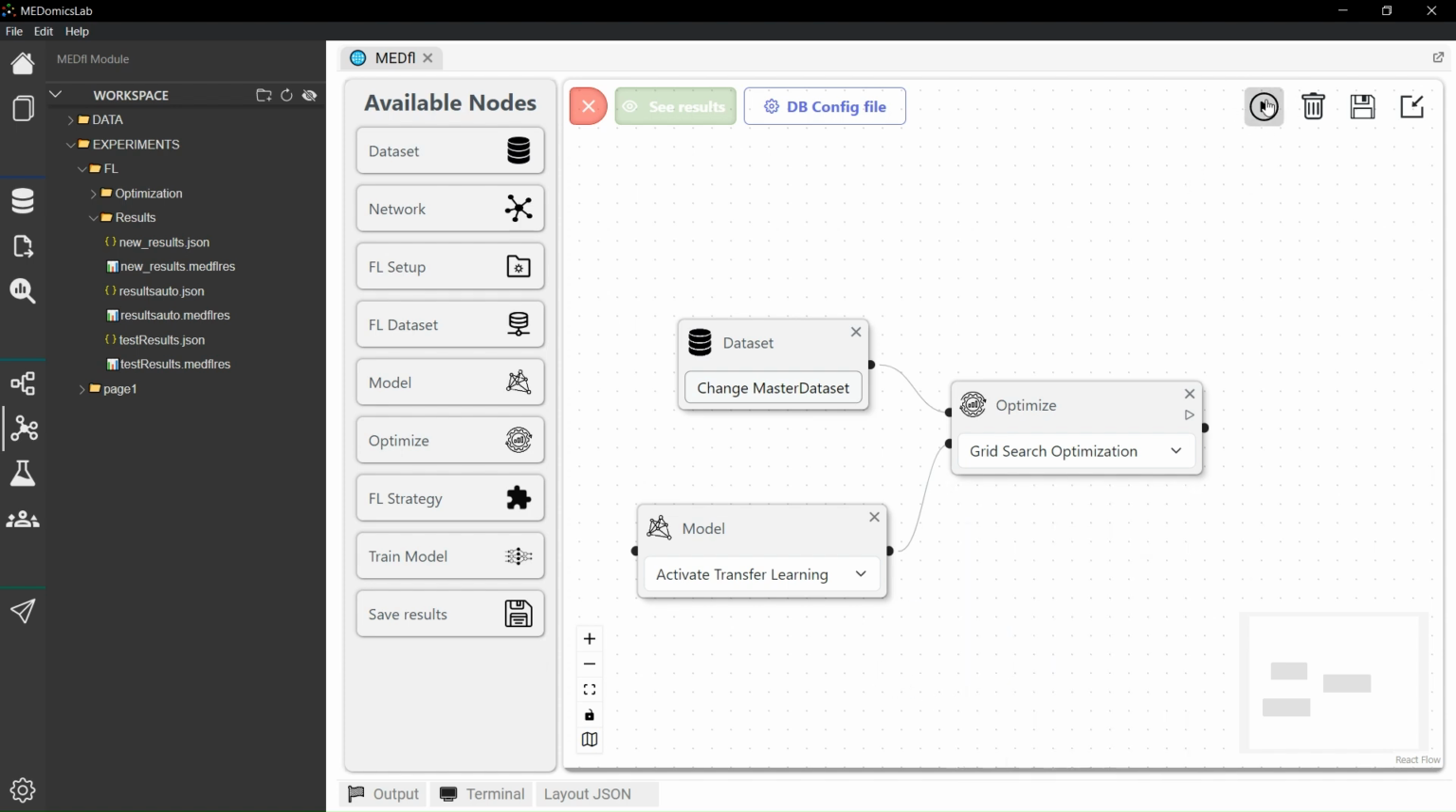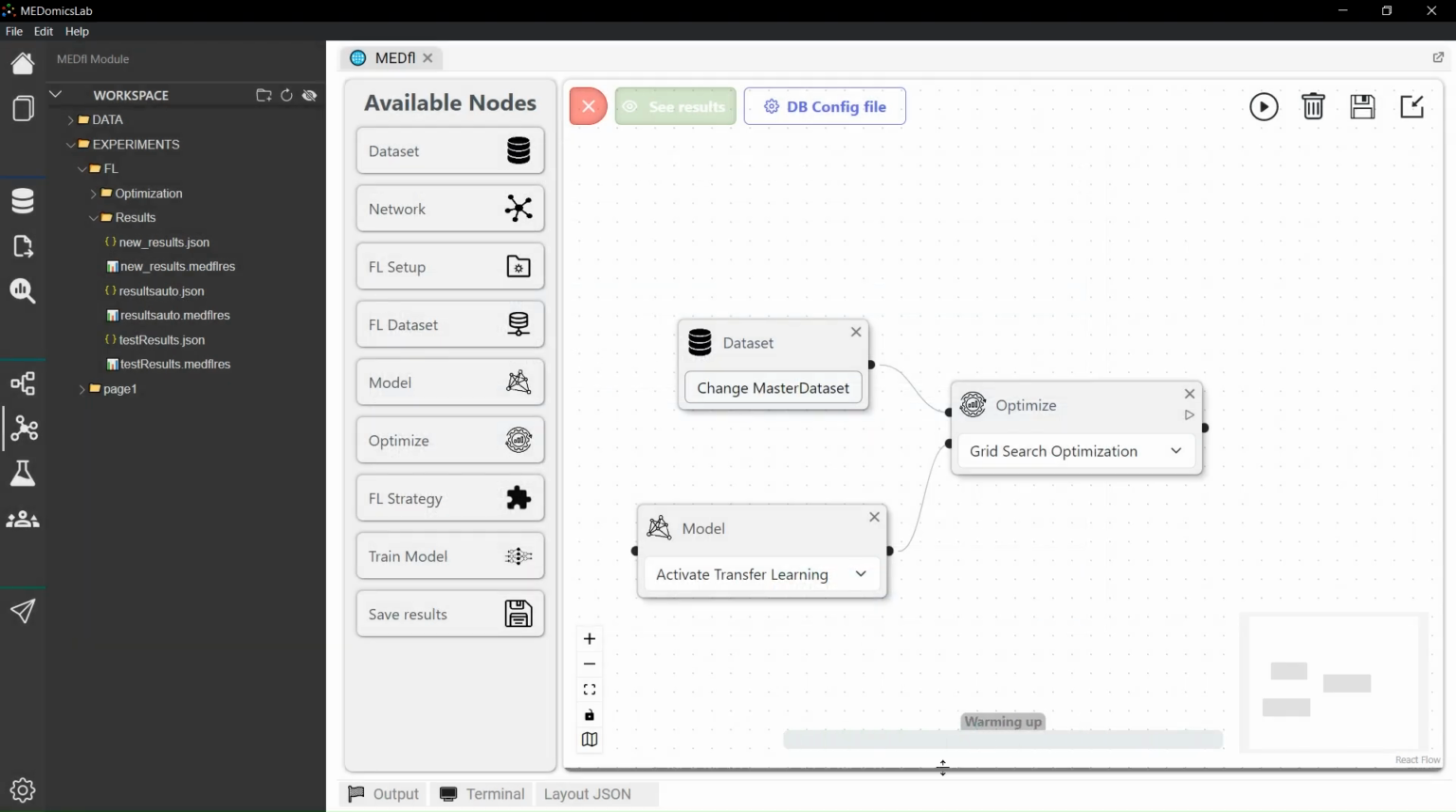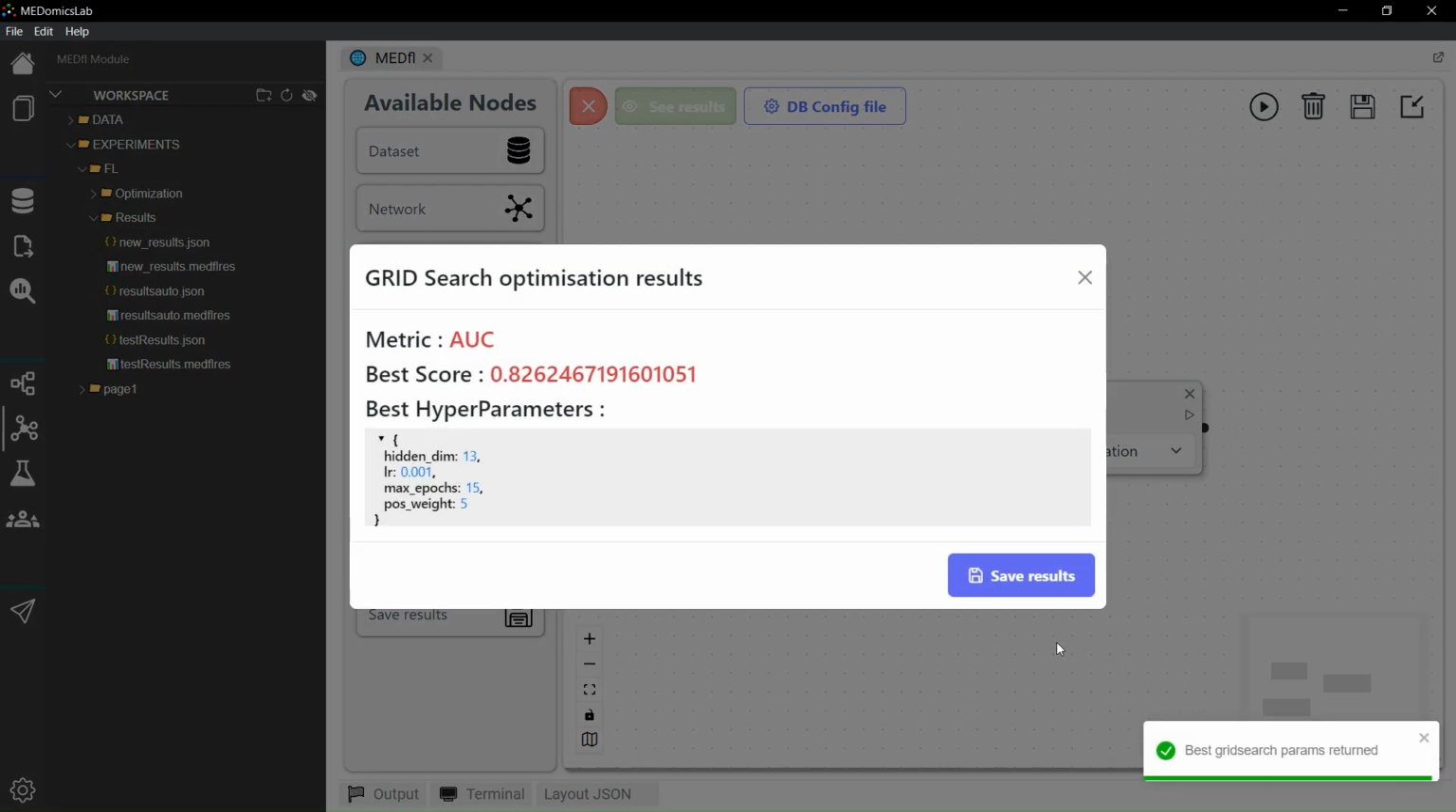To launch the optimization, click this button. Before starting, you can review the configurations here. Now, click the Optimize Hyperparameters button to start the process. You can monitor the optimization progress via this progress bar. Once the execution finishes, a pop-up will display the results of the optimization, showing the best score and the best hyperparameters.